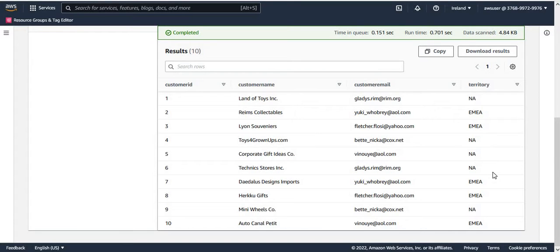So I'm going to create two data filters. One data filter will provide a row level restriction only for the NA territory customers, and the other will be for EMEA territory customers. Then I will create two users, an NA user and an EMEA user. The NA user will be able to see only data of the NA, or North America, customers, and the EMEA user will be able to see the records or rows of the EMEA customers only.